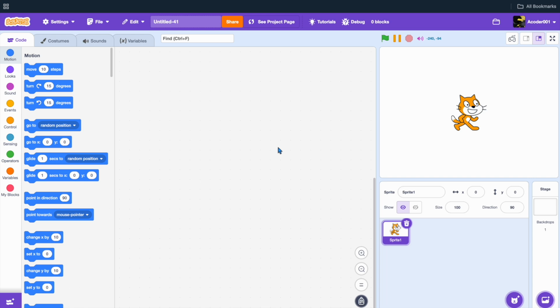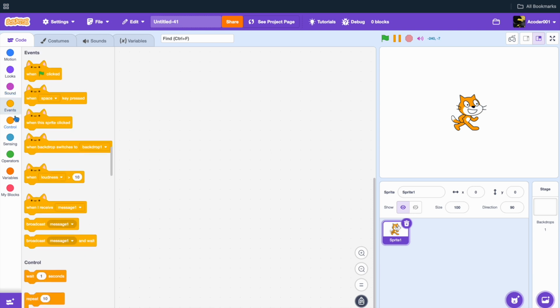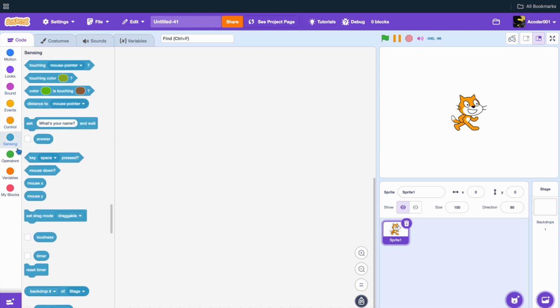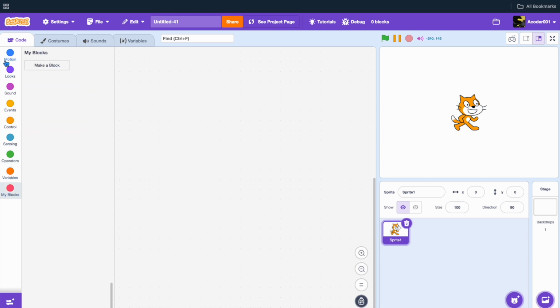So, when you first see Scratch, it looks pretty confusing if you don't have any experience in any block-based coding. But I'm going to go step by step so you understand everything. So we have many different categories. We have motion, looks, sound, events, control, sensing, operators, variables, and my blocks.